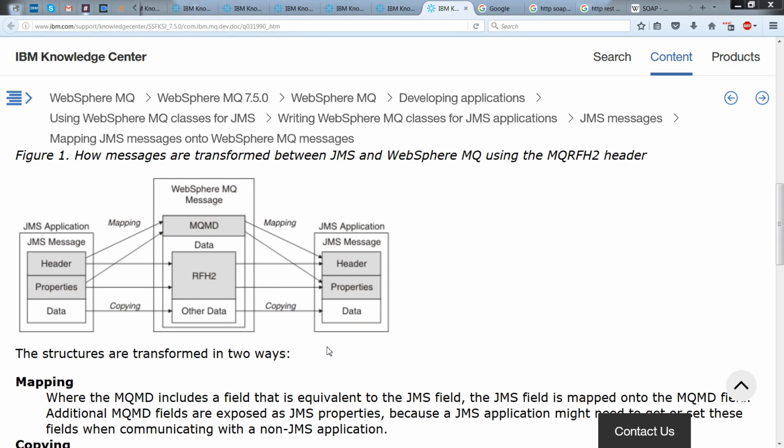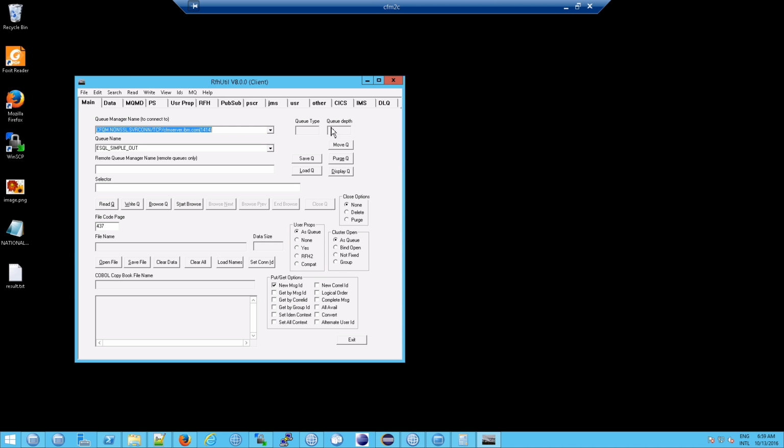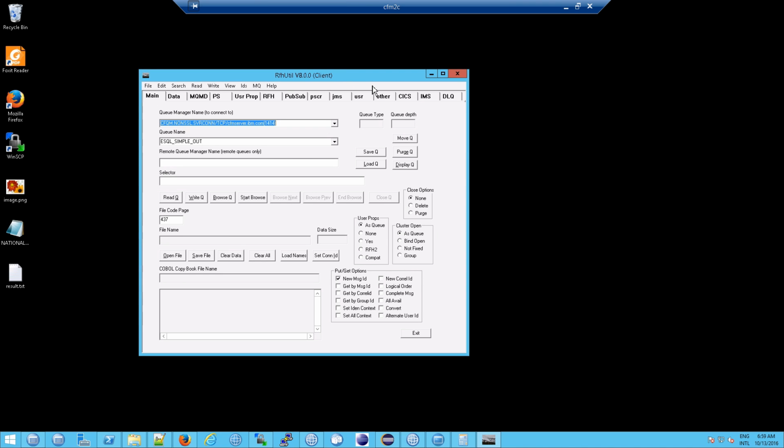Now, what we want to do is actually see these things in play. And we can do that through a utility called RFHUtil. This is a free download, so you can find it online. You'll need the MQ client. So if you don't have the MQ client, you'll have to download that. And in fact, you won't have the MQ client by default in CFM 2, so you'll need to download that. But you'll see a message down here when you try to run this program if you don't already have the client.